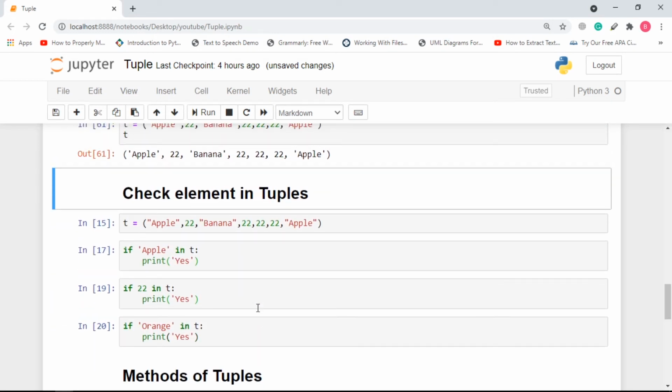Next is checking elements in tuples. Now there is a scenario. Let's say you want to check if a particular element is present inside the tuple or not.